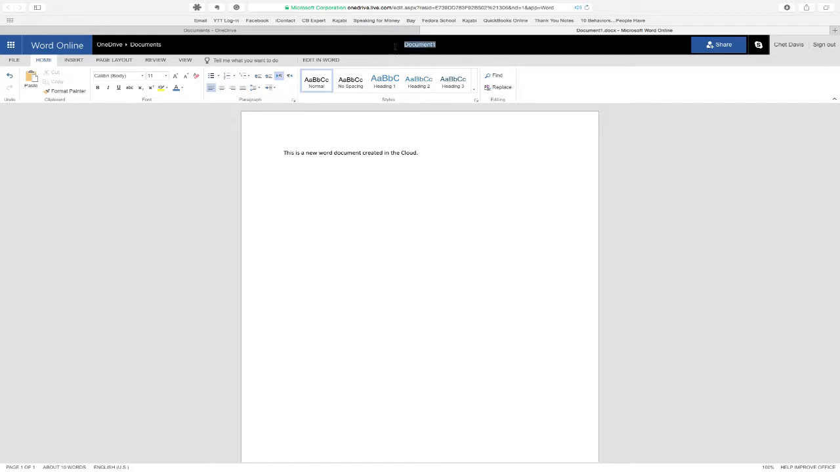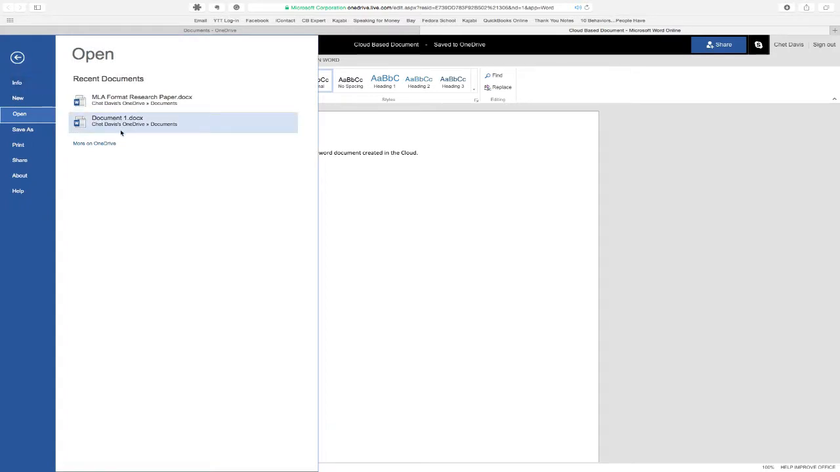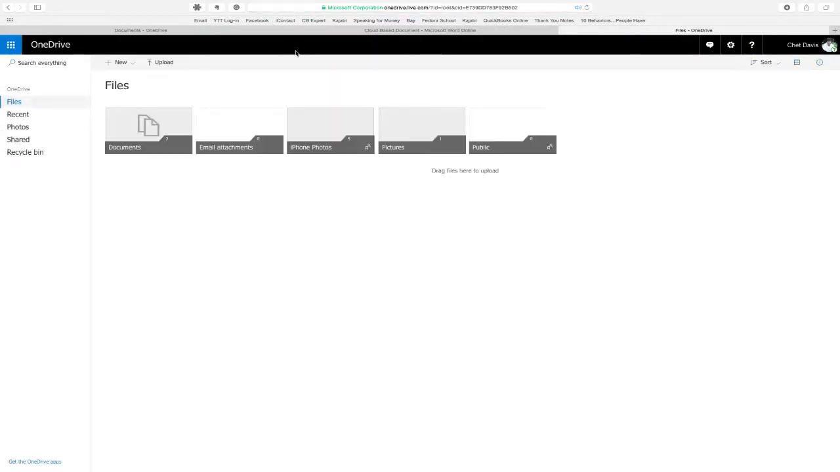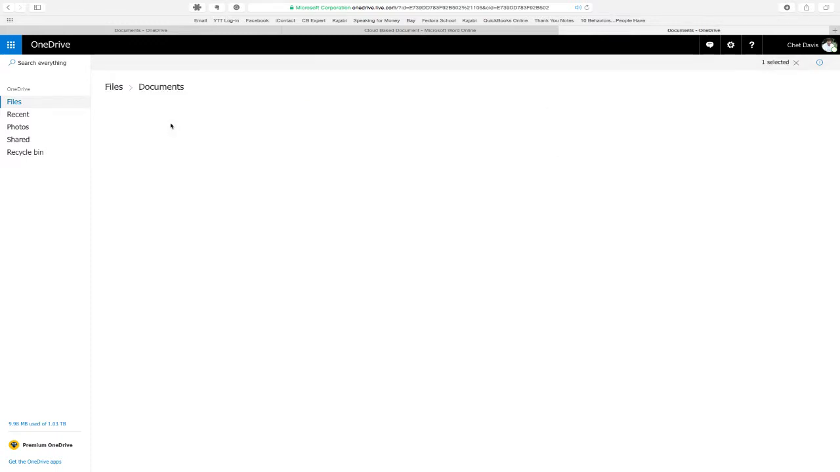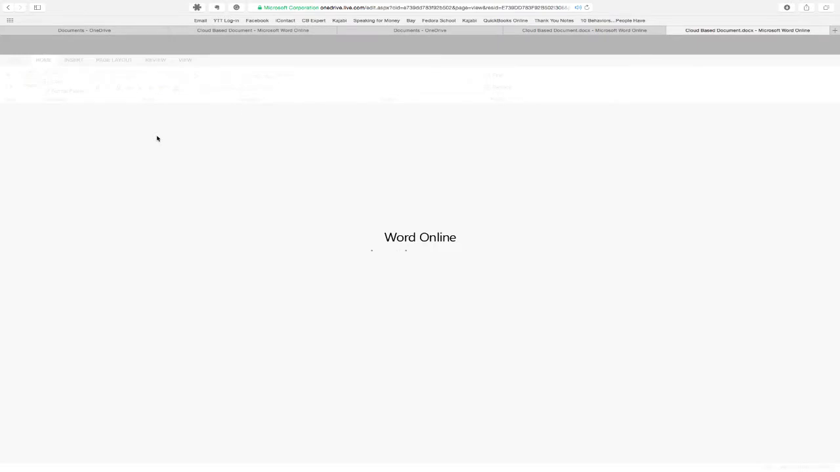And let's call it cloud-based document. Okay, so now when I come back and look at the files, I can see that I have a bunch of different files here. And there's my cloud-based document. See, when I open that up, and that's in the cloud now.